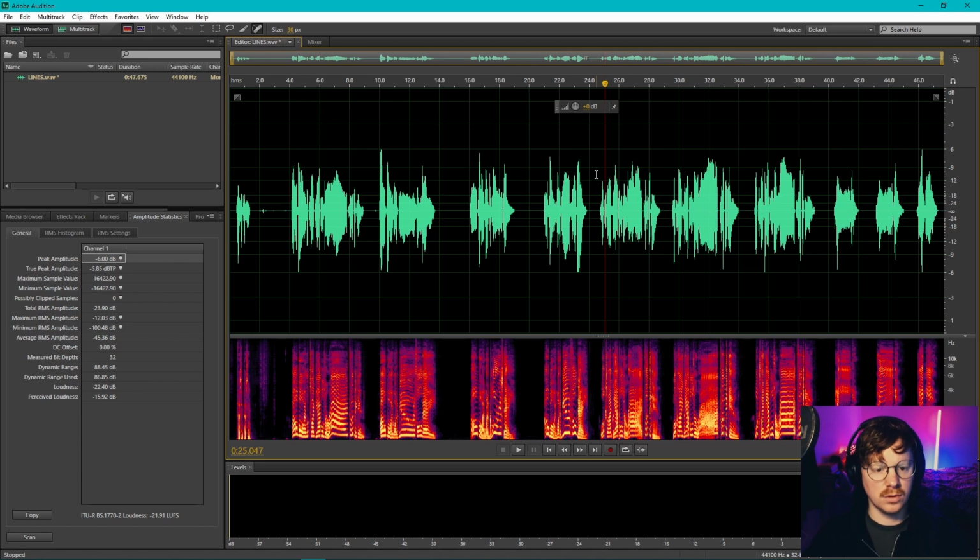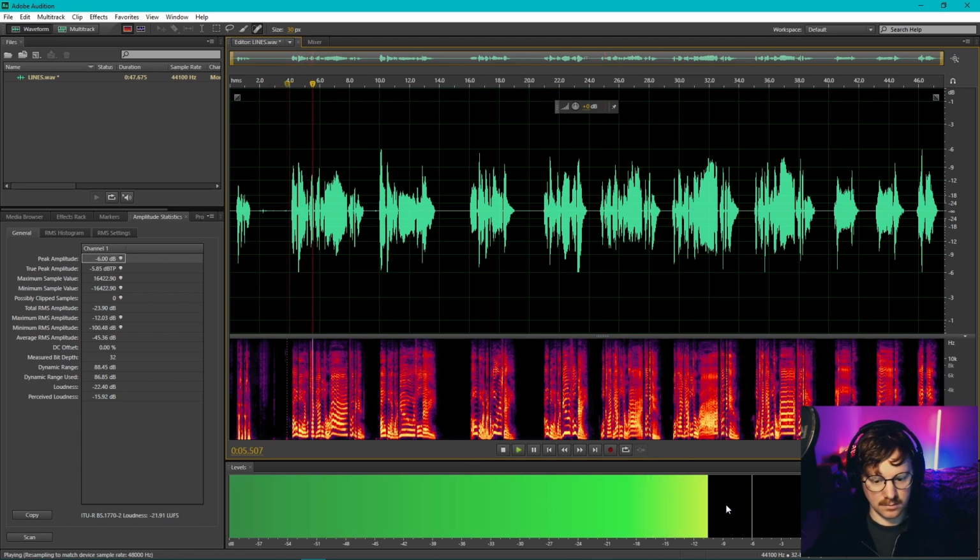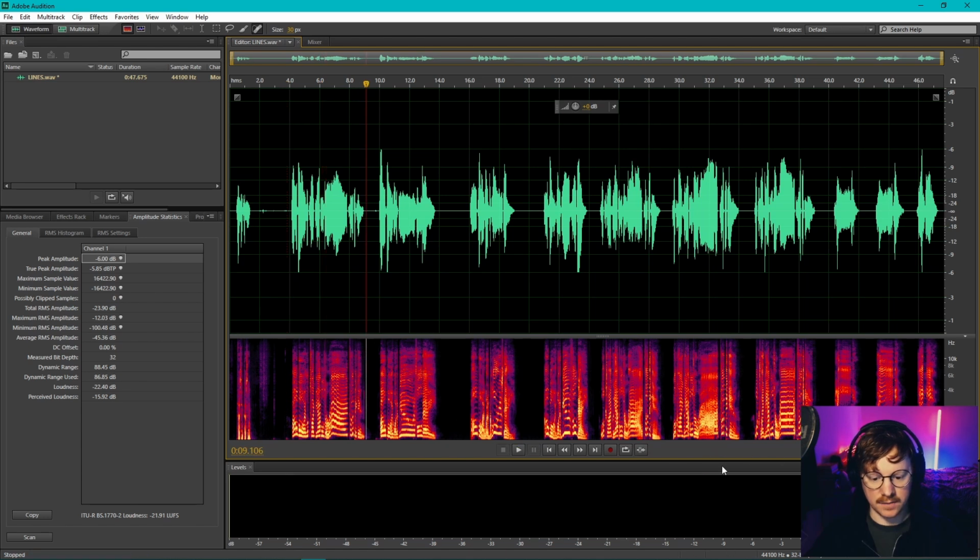You want to make sure never to go above 0 dB, because that's when it can peak and it sounds distorted. So if I play this now, you can see that the max volume is around here and it doesn't go any higher.